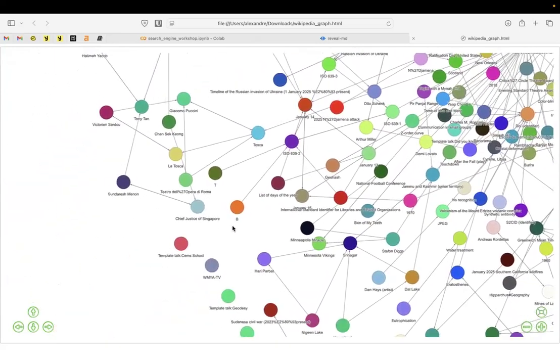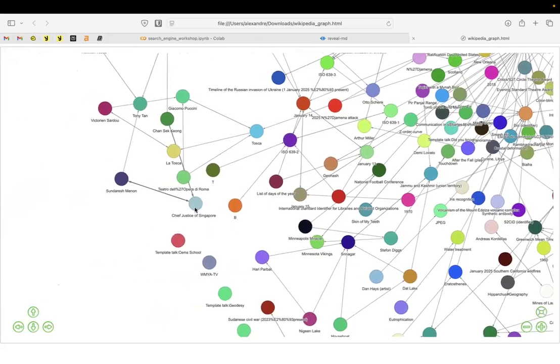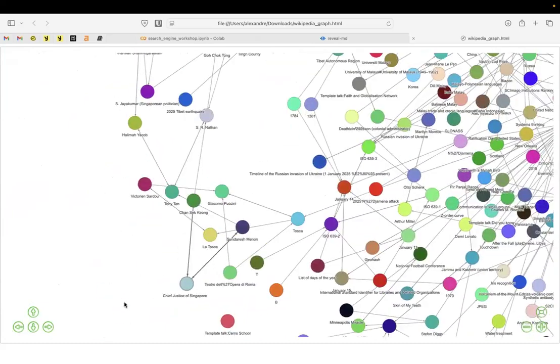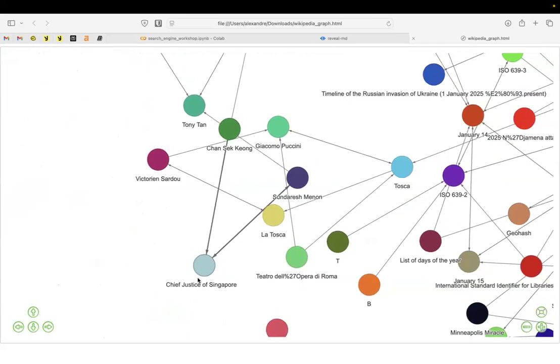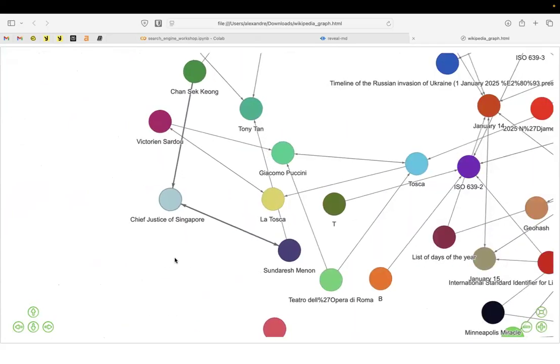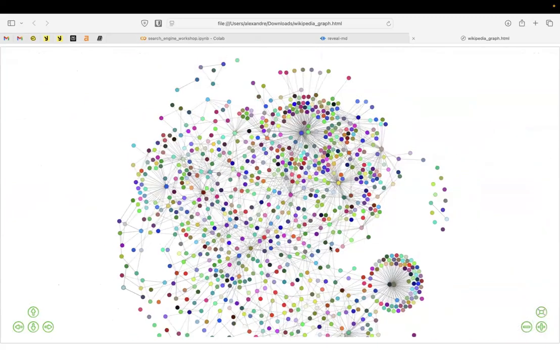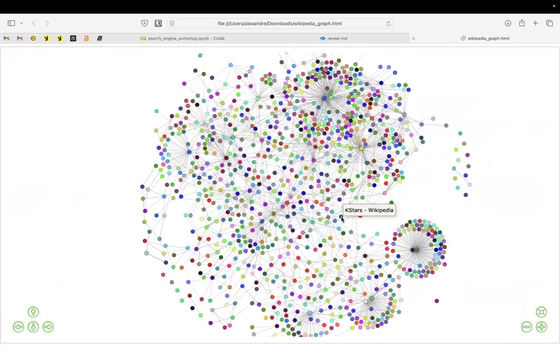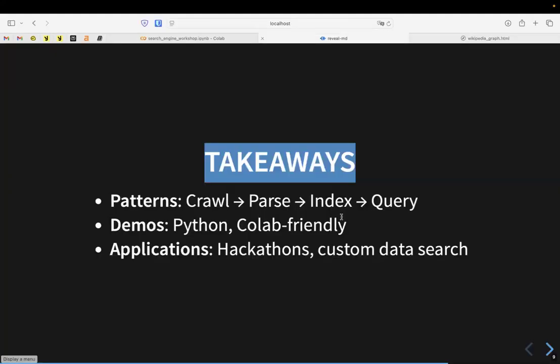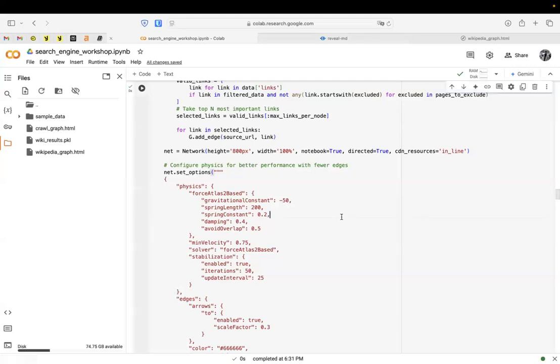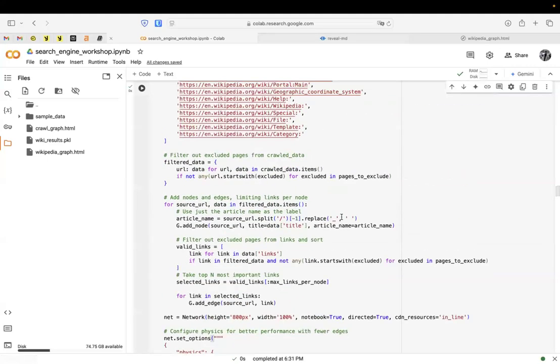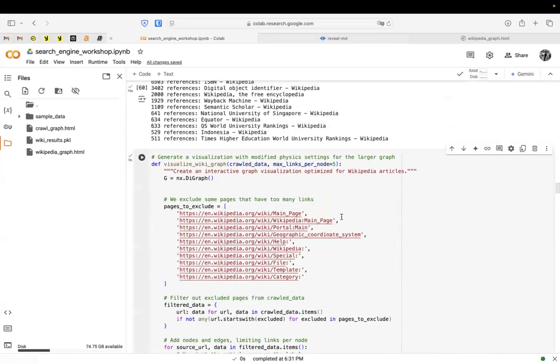And you can see on the outskirt of the graph, you have what's more unrelated to the next topic. So for example, Chief Justice of Singapore here is barely connected to the rest. So that's very, very cool data, I think. And this gives us an idea about the data we currently have after crawling. So now that we have our data, the next step is to use it to search.